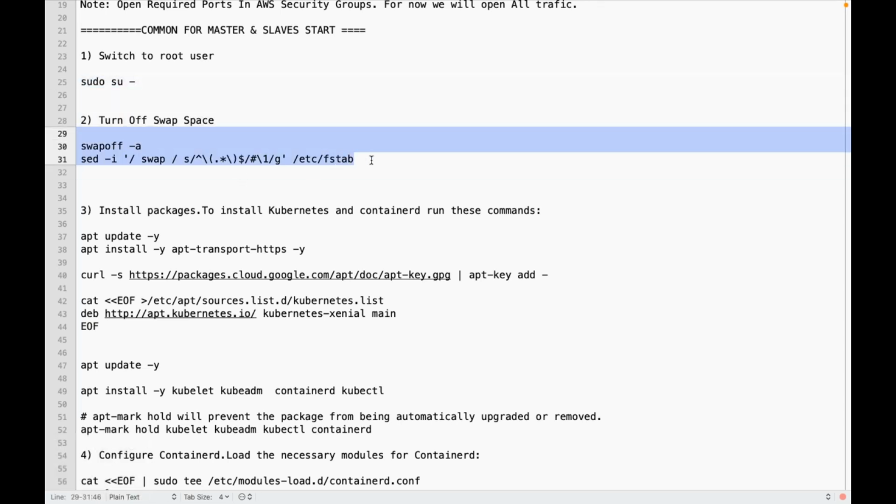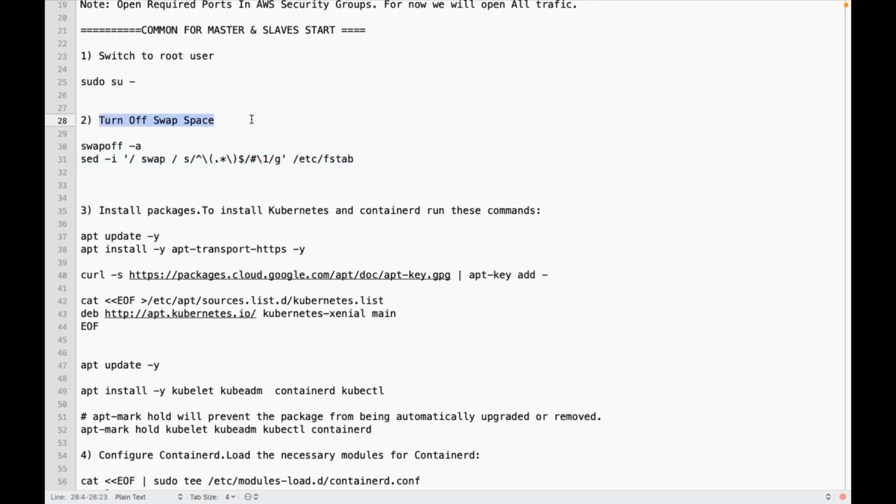What are we trying to do here? As a prerequisite, we need to disable the swap memory. So what is swap memory? Kubernetes recommends turning off the swap memory. As a prerequisite, you should disable the swap memory in your Kubernetes machines.